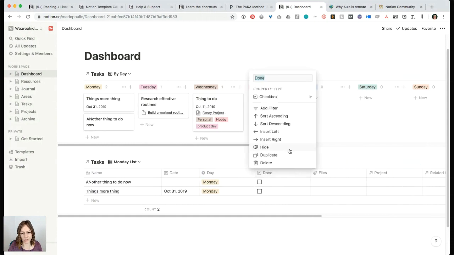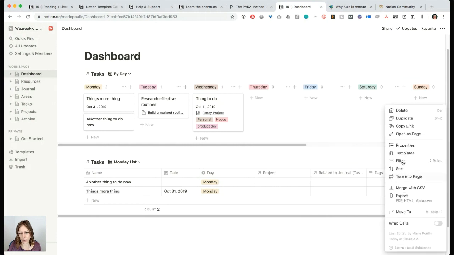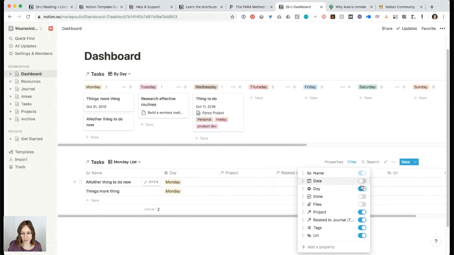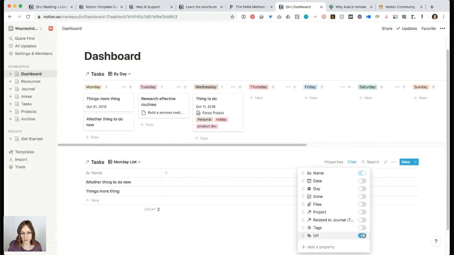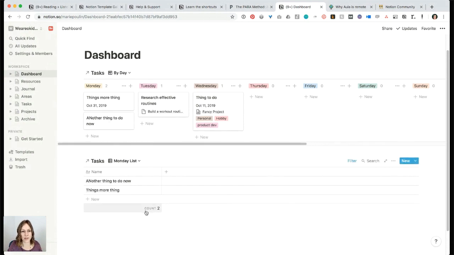So like, let's say I want to hide that, hide this, and you could also hide that by opening up the properties here and just hiding all of it. There you go. There's just a super simple list. So there's a number of ways you can actually work with the same database in the same place.